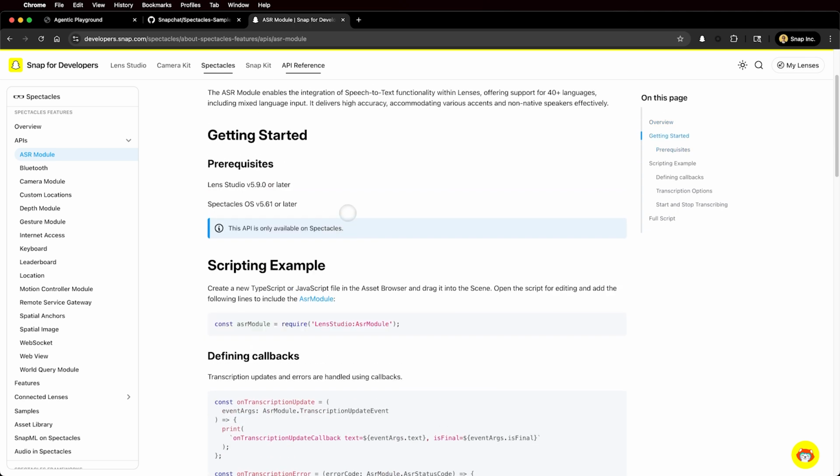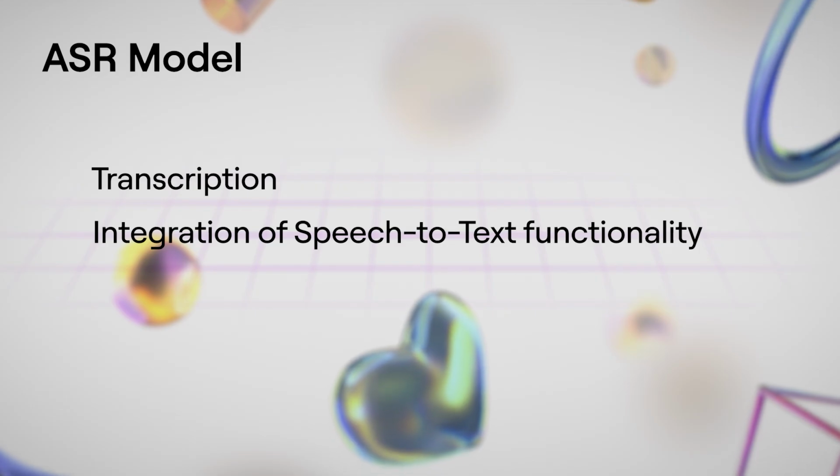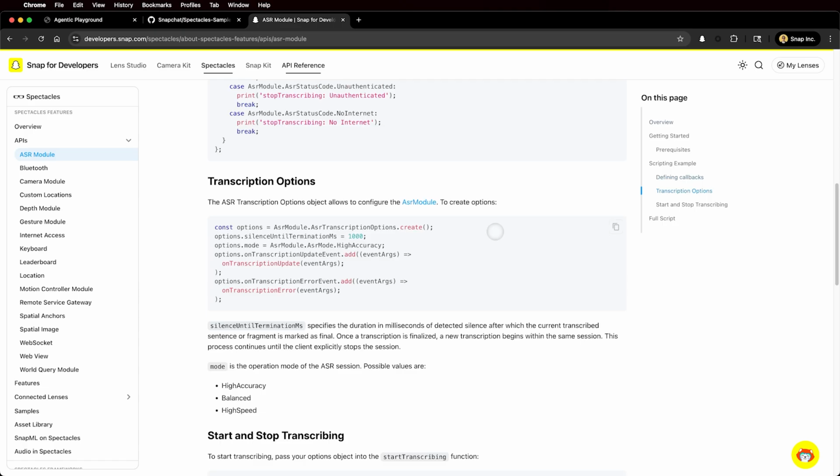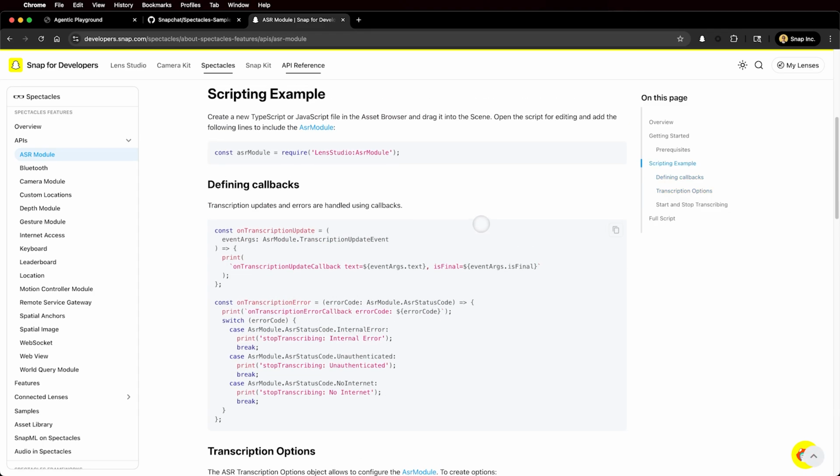The ASR module is the transcription module. It's the transcription that allows you to capture audio and turn it into text. This is foundational for all of the examples that we saw before and also the examples that we're going to build on top of it. This enables integration of speech-to-text functionality within Lens Studio, offering support for 40+ languages. This is very effective and replaces another module that, if you used it in the past, is named VoiceML. So forget about VoiceML and use ASR.